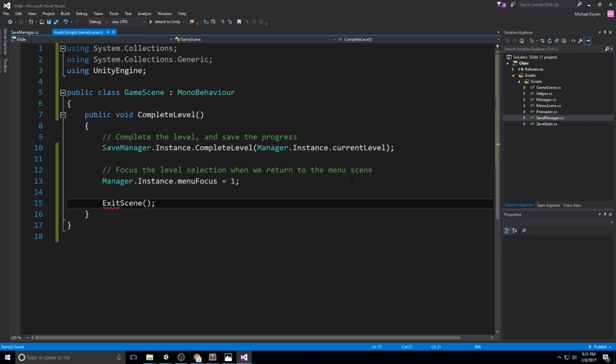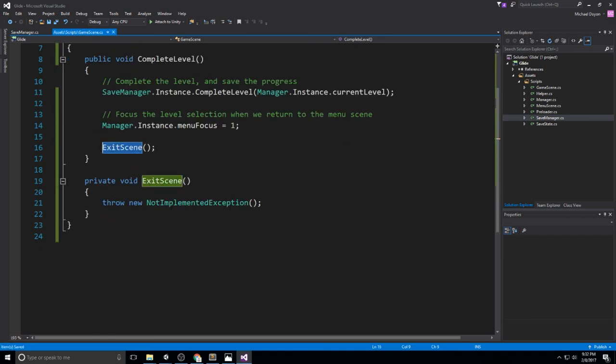So exit scene. This function does not exist. It's going to be the same one we plug in on our exit button. So let's make sure we create it real quick. And here it is. We gotta make it public. Really important we make it public because we're gonna be linking it to a button.